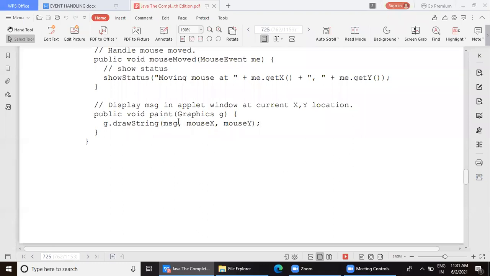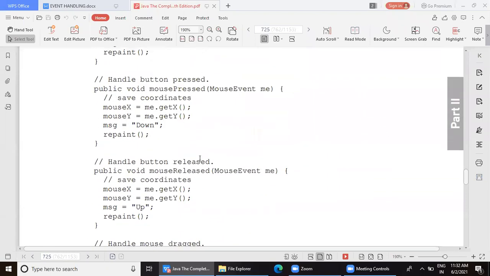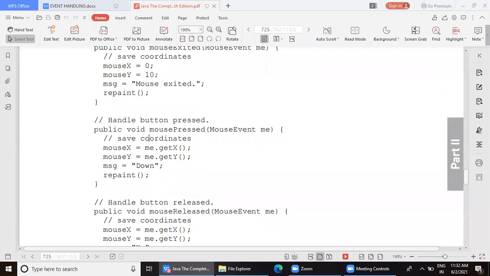So what does MSG contain here in case of mouse pressed? Down. What does the X value contain? getX. Yes, it depends on the place where it is pressed. Similarly, Y also will give you the Y coordinate where the mouse button is pressed. So this happens when the mouse is pressed.